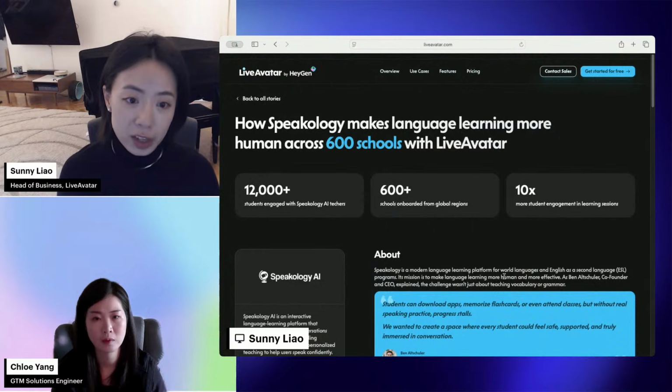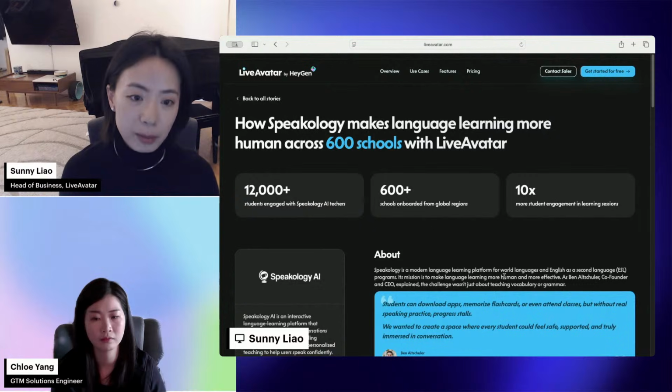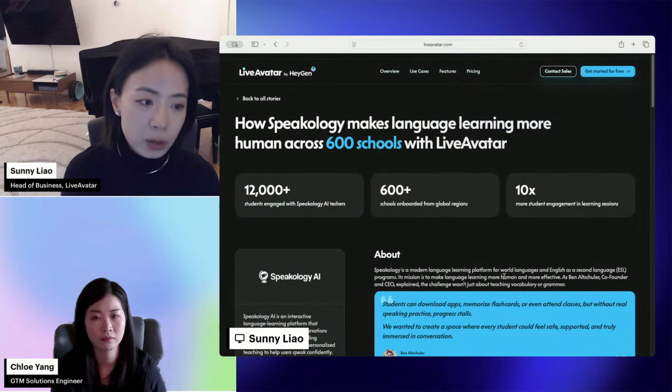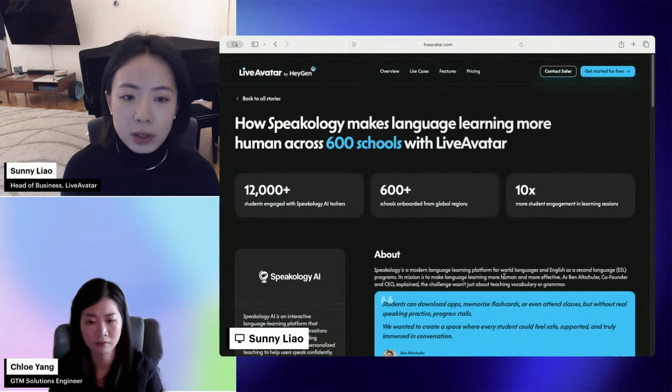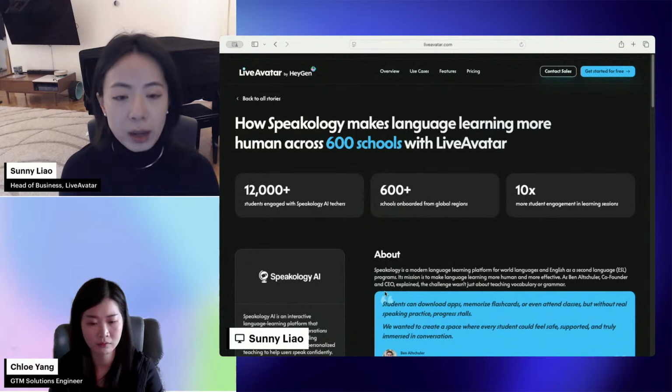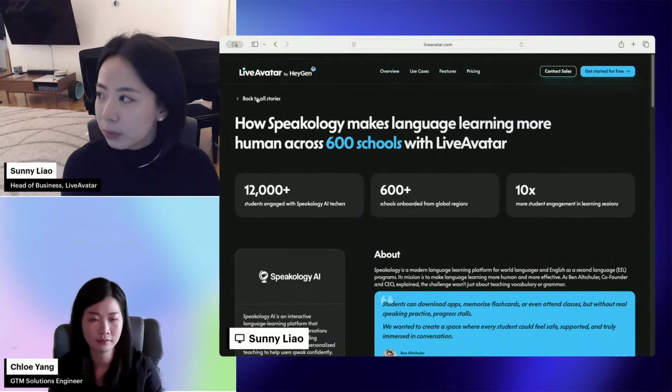Speakology works with 600 schools and applies LiveAvatar to help students practice the language. They saw 10 times more student engagement in different sectors. This is something we feel is extremely powerful when it comes to language practice and education. This is sort of an education pillar as well.